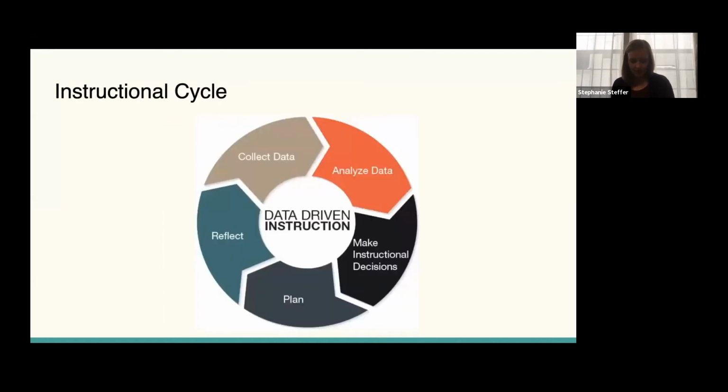So then after that, my device is a little lagged. Okay, so we've collected our data, we've analyzed our data, made instructional decisions, we've planned, we've implemented that plan, and now it's time to reflect on it, right?